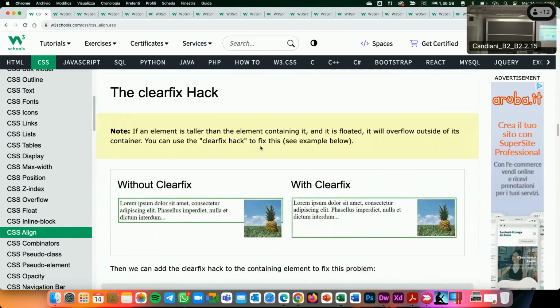And then there are a lot of other elements. One important thing that I want to show you is what's called the clearfix hack. Basically, the clearfix is an element that is used in order to fix a problem that we can see in this example here.